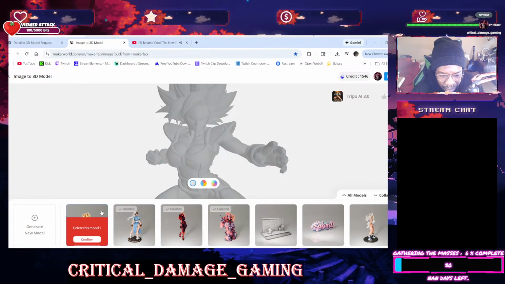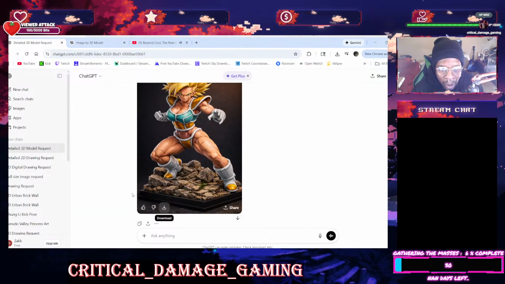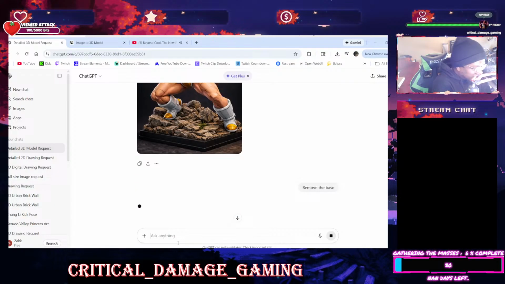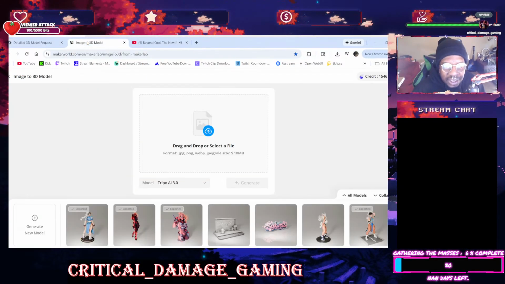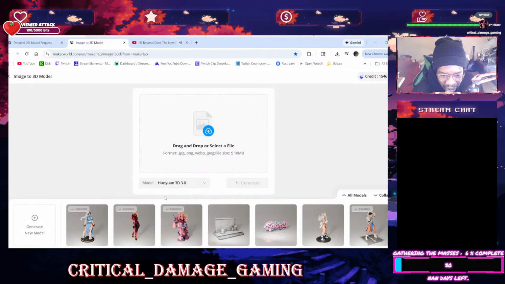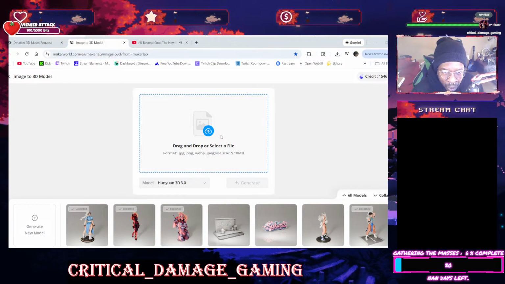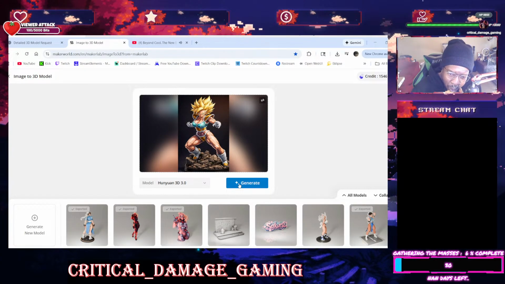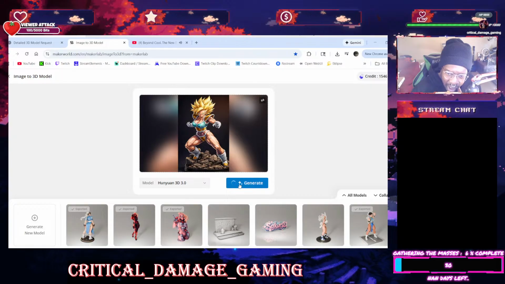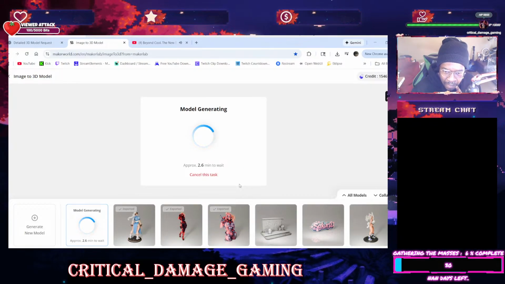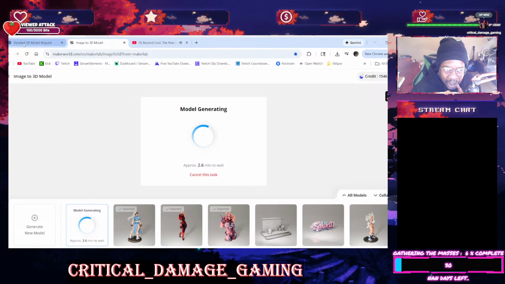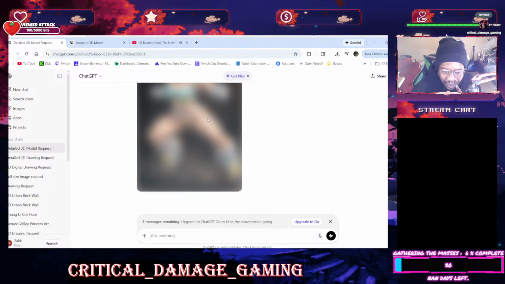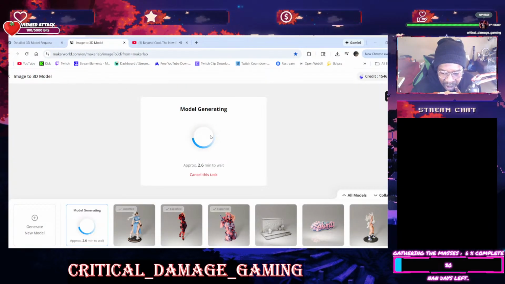So let's do this. Boink, boink, boink. Move the base. Let's see if we can get her without a base. I'm going to go back to old reliable Hunyuan 3D 3.0. Let's try. Let's use our 2D image and see how well that translates. In the meantime, we're going to let that finish cooking. Okay, so that should be done in just a second.